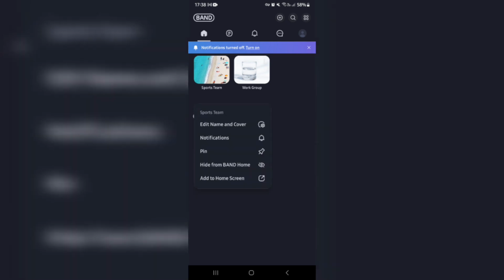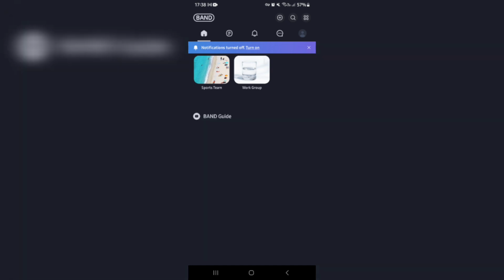It is actually a little bit difficult to see, but once you tap on that, you can edit the name as well as that cover image. You can manage the notifications of that specific group. You can also pin that group if you have like tons of groups, and then you can hide the actual group from this home page right over here, or you can then just add it as a widget to your home screen, so you can just quickly access it easily without having to go into the Band app.